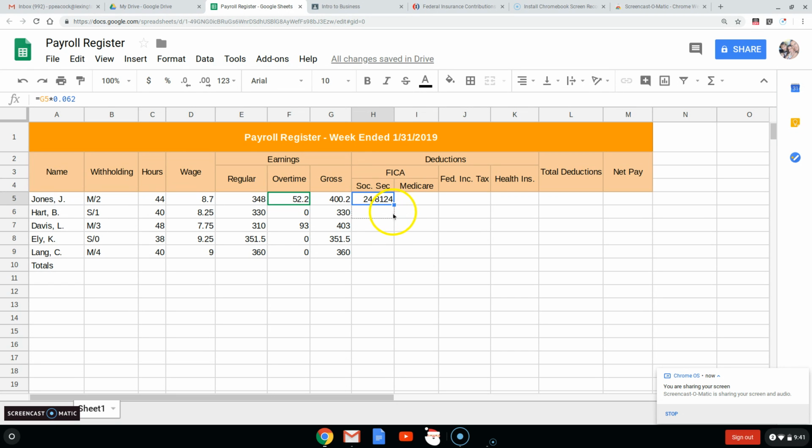Let's do Medicare now the same way. Click in cell I5 and press equals. Select your gross pay. Put in times, and this time we'll use 1.45%. And we'll come in here and click on that box again to fill it down.